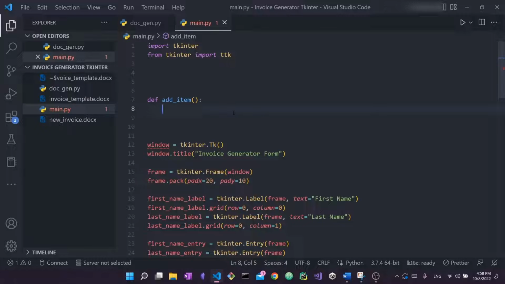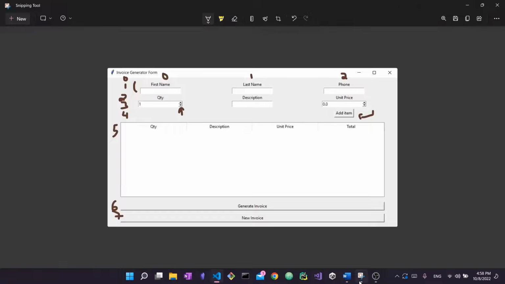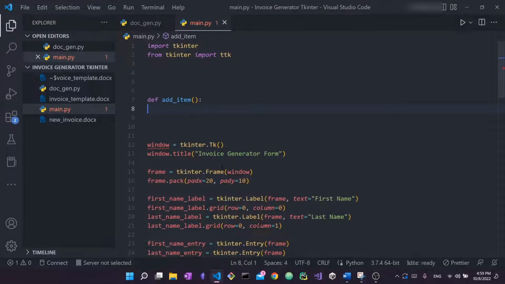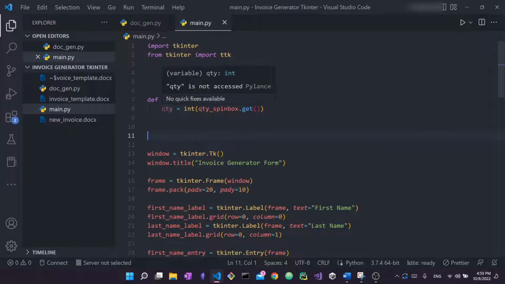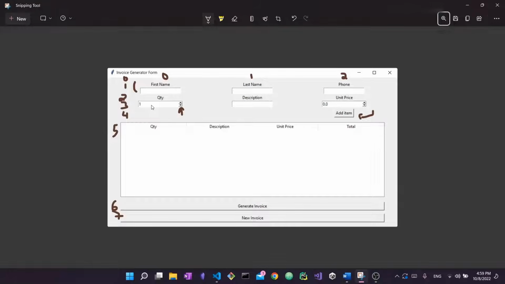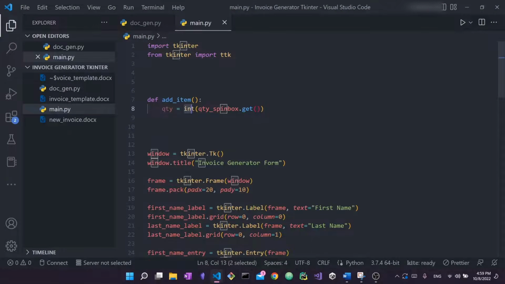All right, so I don't want this. What I want to do is to actually get the information from these different entries. So I want to get the quantity, get the description, and get the price. So let's do that. First things first, I save in a variable called quantity the quantity spinbox dot get. So this function dot get will get me the value of the spinbox, which is in this case 1 or 2 or 3 or 4 or whatever. And I convert it to an integer because I want it as an int. I don't want it as a string. It genuinely just returns a string at first.